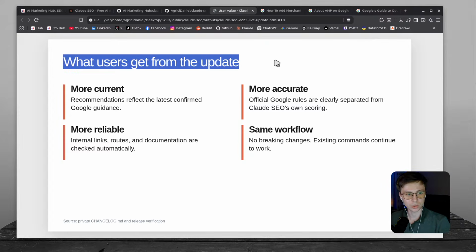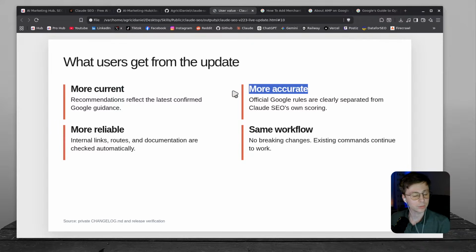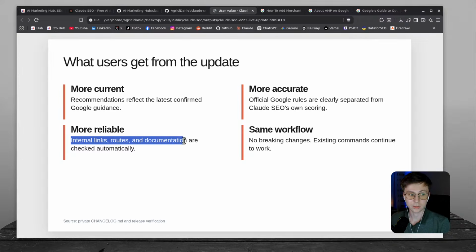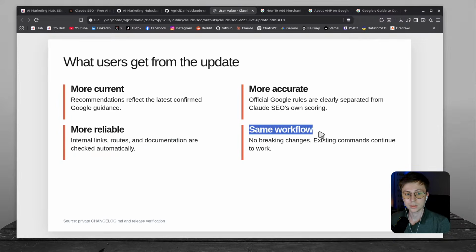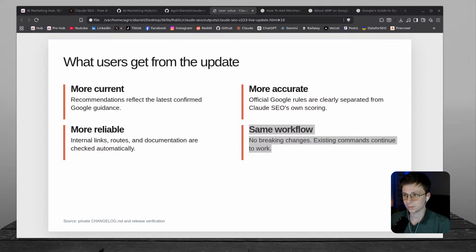What do users get from the update? Currently you have more current information, because we are following Google best practices I mentioned before. It's more accurate, 100%, especially with the new models. Oh my God. You can just give it a full-on long prompt, then you can go to sleep, and you'll wake up and your SEO is done. It's that simple. It's more reliable. By the way, internal links, routes, and documentation are checked automatically, just for information. And we still have the same workflow. By the way, no breaking changes. As I mentioned before, we just updated the prompts, practices, and ideology, because that's very, very important.